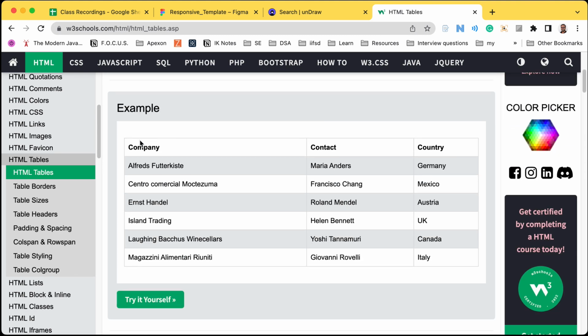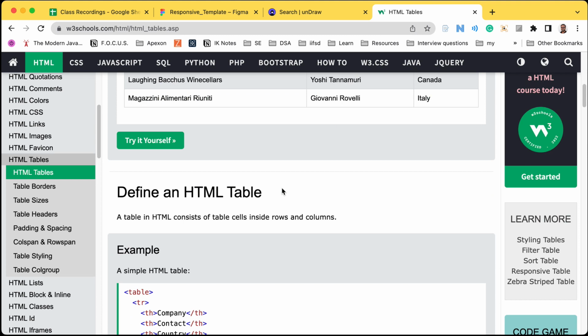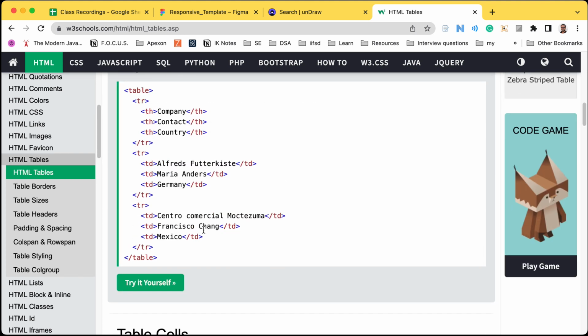this is table, the entire thing is table. This is table row. This entire thing is table row. Inside that we have 3 table headings. This is another table row. Inside that we have 3 table descriptions, TDs. Again a table row, and inside that we have 3 TDs. So that is how you create tables. Okay.